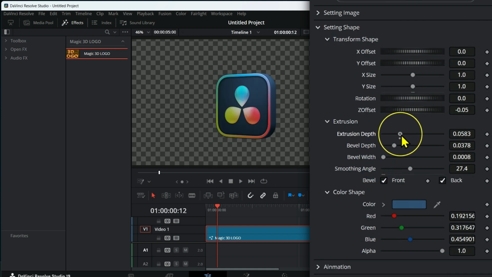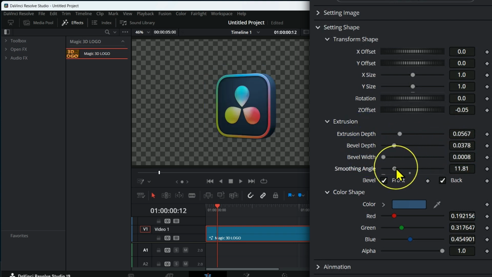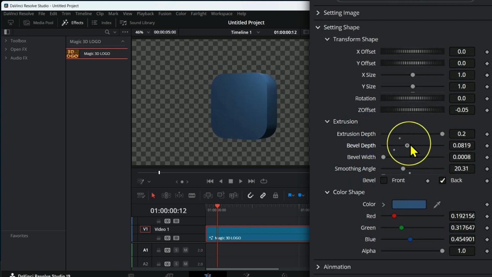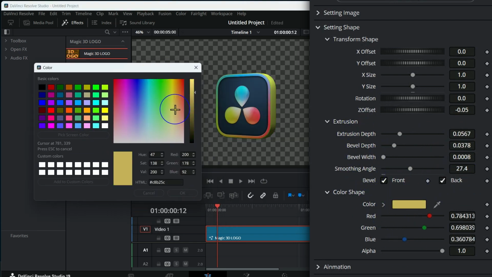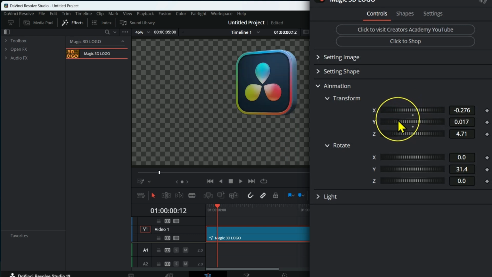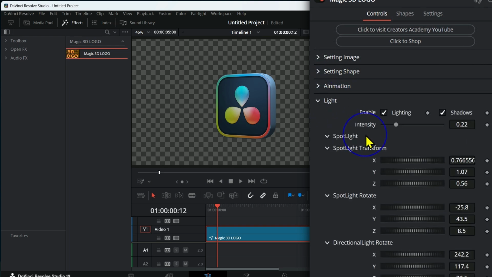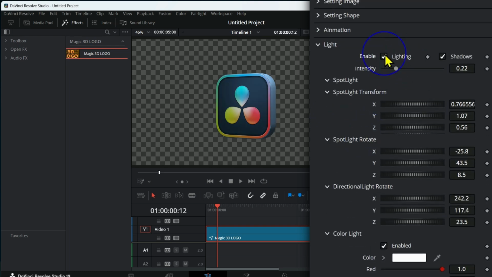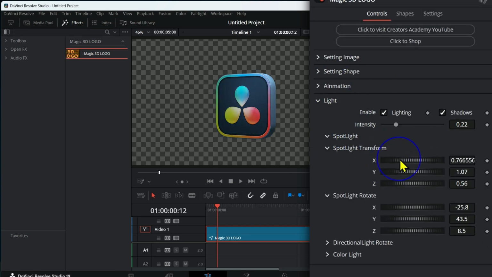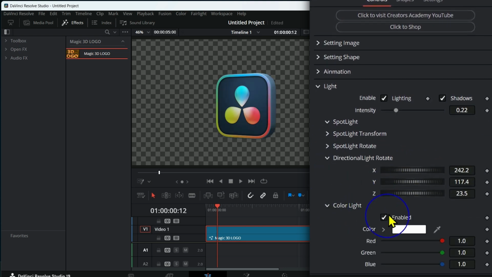Setting Shape menu. Through it you can control the shape position. Here you can control the extrusion. Here you can choose the color of the shape. Here, the movement of the logo can be completely controlled, as you can see. Here is the lighting control, and you can activate or disable the lighting by clicking here. You can also choose the color of lighting you want from here.